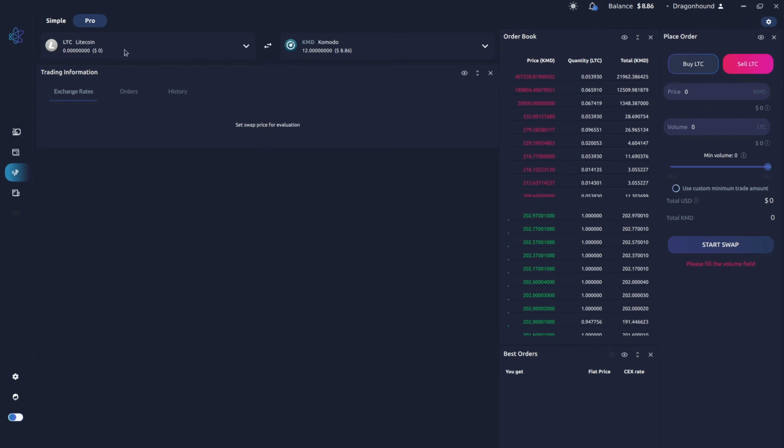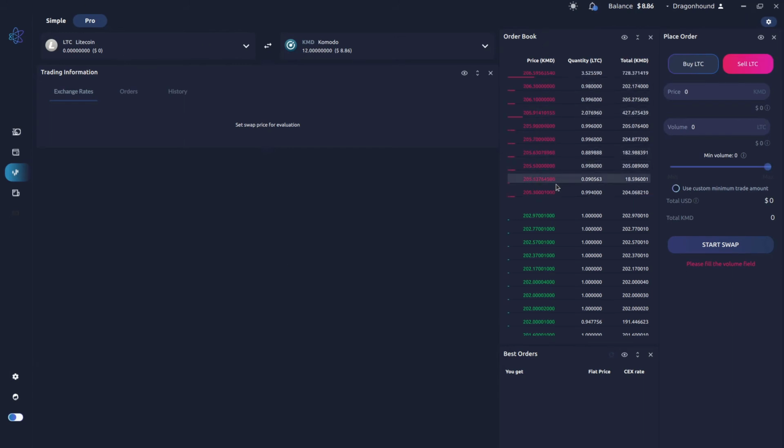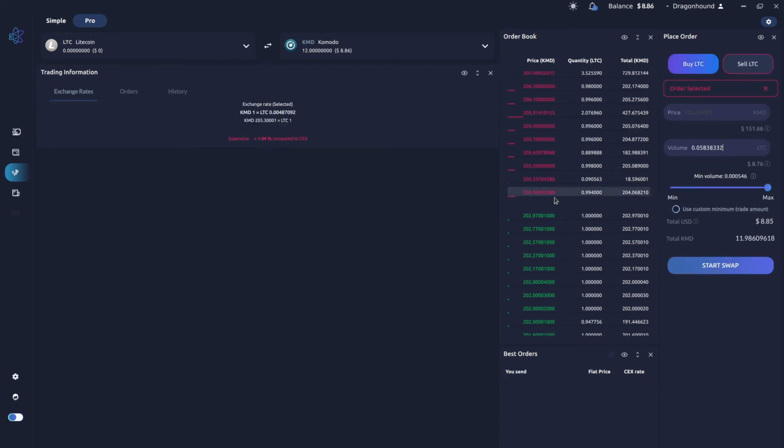Unfortunately, we don't have a graph there, but as you can see, the order book, there's a lot more in there. And because I've got Komodo, I can buy Litecoin. I can't sell Litecoin because I don't have any Litecoin yet. And I've clicked on that row there. You can see that it has automatically put a price and volume into the order form for me.